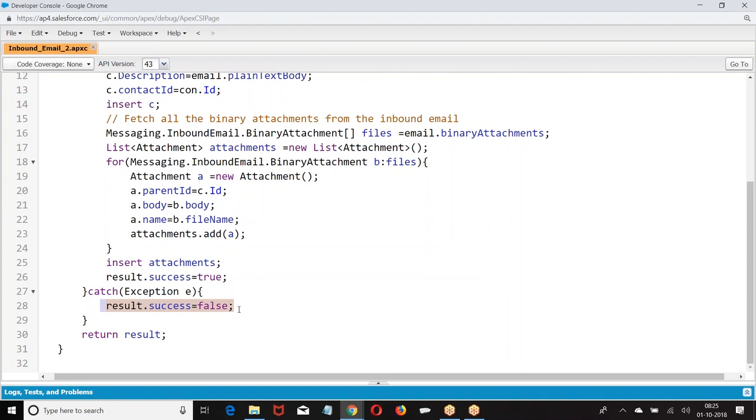I hope you are good with this. Okay. In the future also, we'll be using Batchable. There also I'll be implementing an interface. A batch class implements Database.Batchable. Any class implementing an interface, first it is a class.